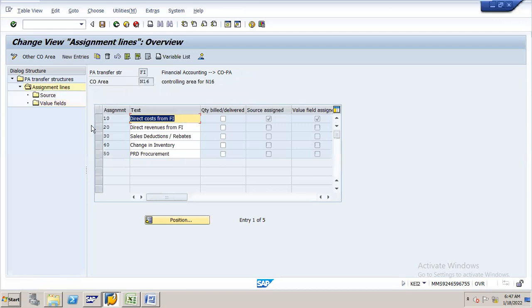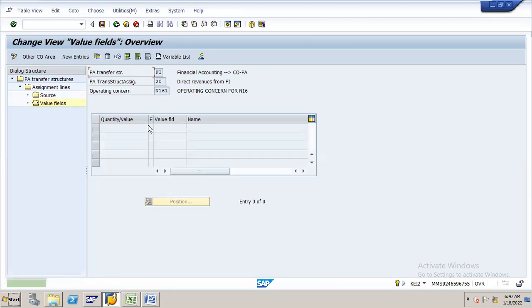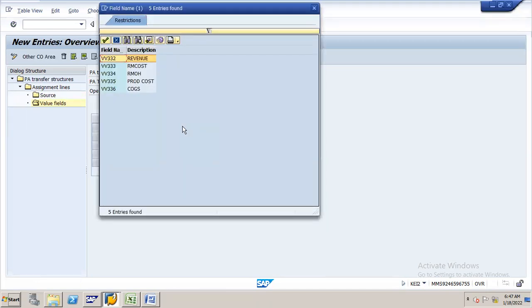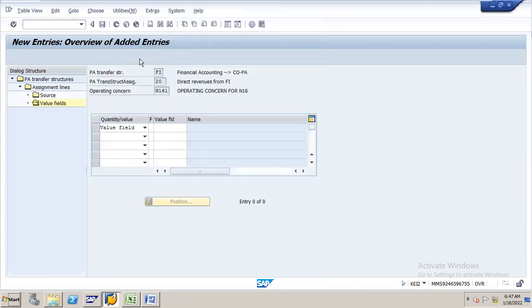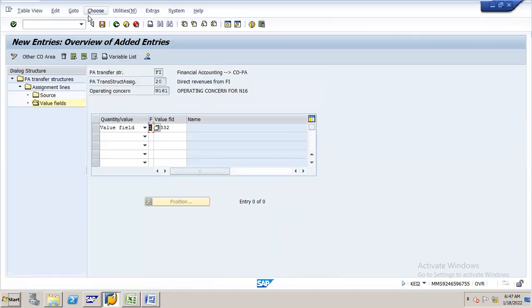That is line item 20, revenue source, revenue GLs. New entries, value field: all revenue will update to your revenue value field, fixed amount. Okay, save it.